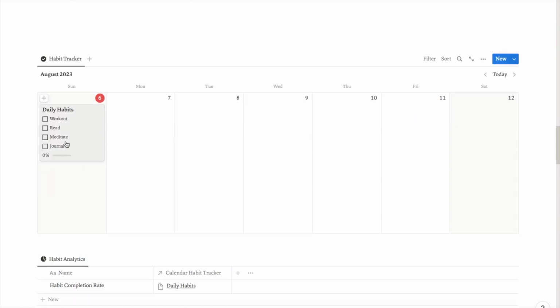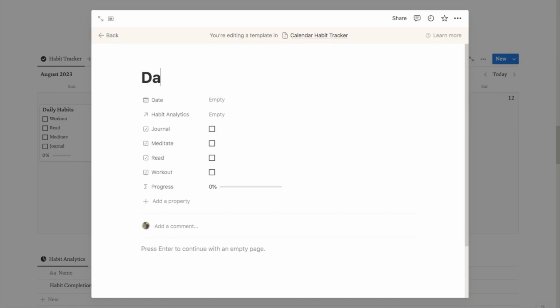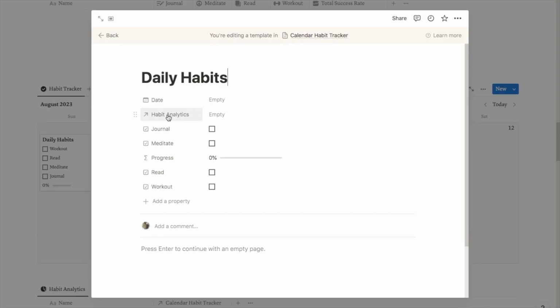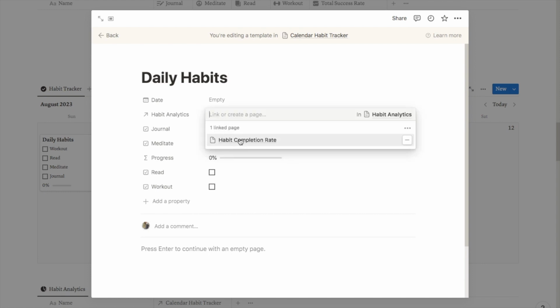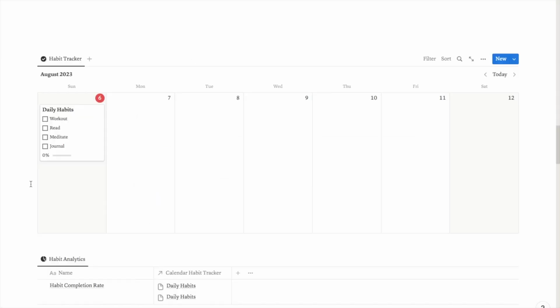Now we want our habit tracker to show up on every single day so that we can track our habits on each day. A simple way that we can do that is on this new button here. If we click the arrow, we're going to create a template. So click on new template. We're then going to give it the name of daily habits. Under this habit analytics, it's currently empty, so I want to set that to habit completion rate. This is essentially just going to connect this up with our habit analytics, and that's it. So I'm just going to click back onto the main page.